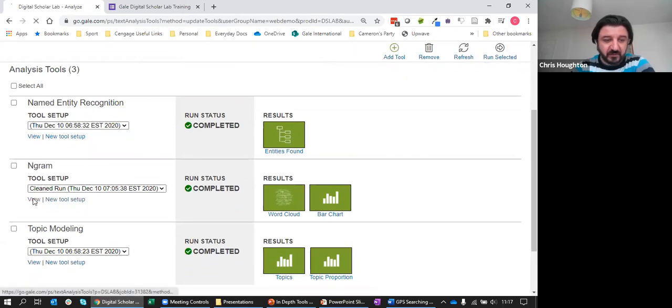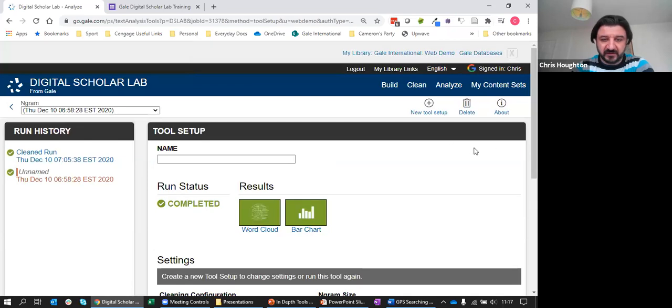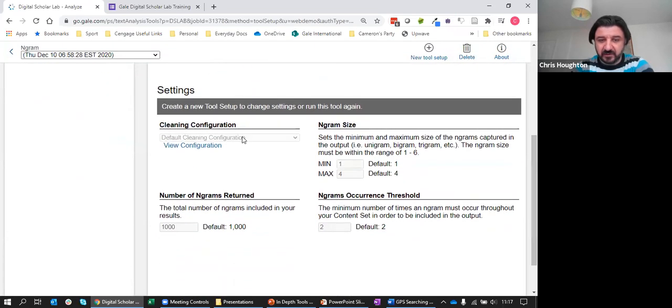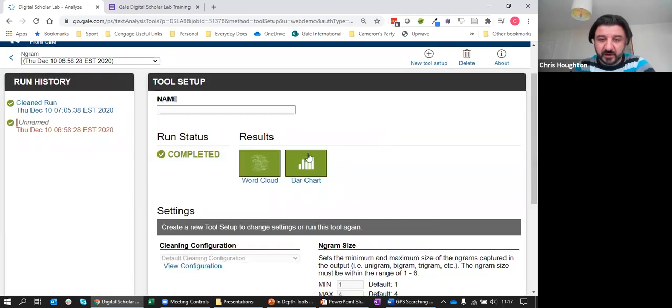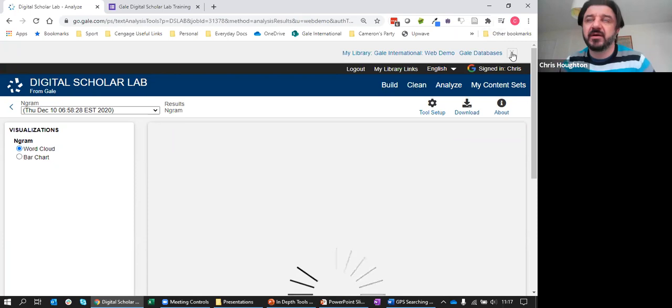So if we go and look at the tool, then I'm going to switch to my first run, which I didn't put a name to. So here it is on the left, and I've got the default cleaning configuration. I did minimum 1 for engrams, maximum 4, and a threshold of 2. So what I did when I got that is this word cloud. This will take a second or 2. Sometimes it goes a bit slowly.